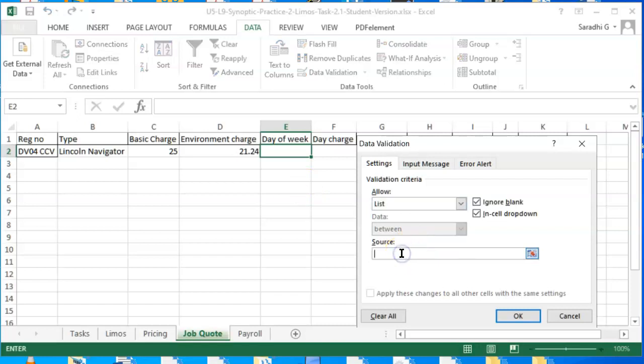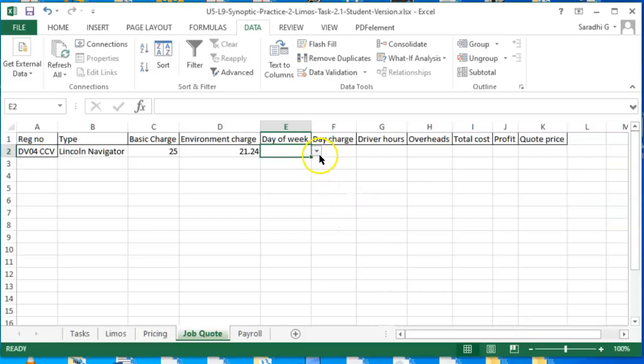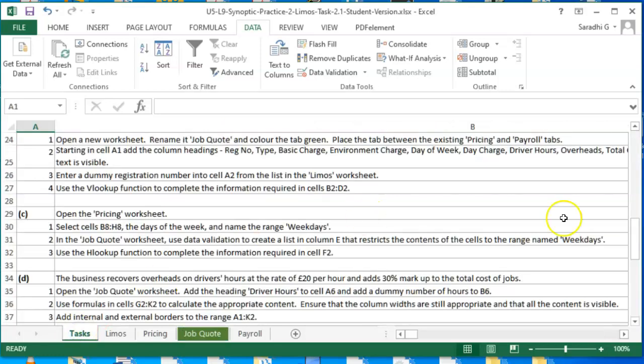We want to allow a list, and the source is the name of the range that we created. So just type equal to and say weekdays, and that's it. You don't need to go back to that sheet or anything. You already named that range, so just use the name of the range over here. So equal to weekdays and say OK, and you can see that weekdays are coming over here now. Okay, let's continue.